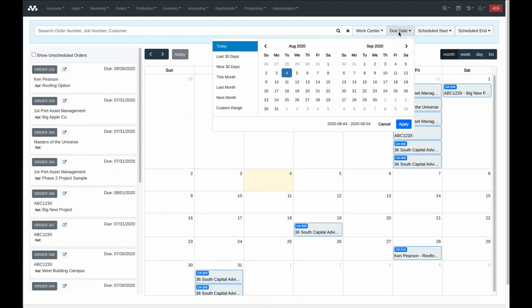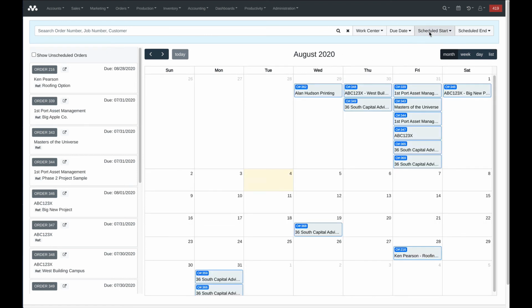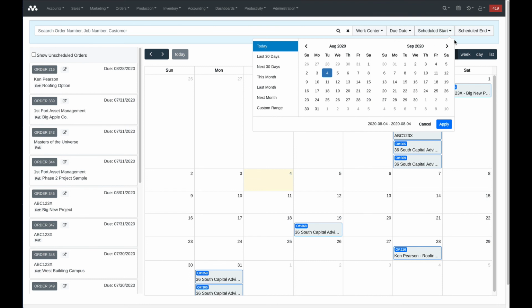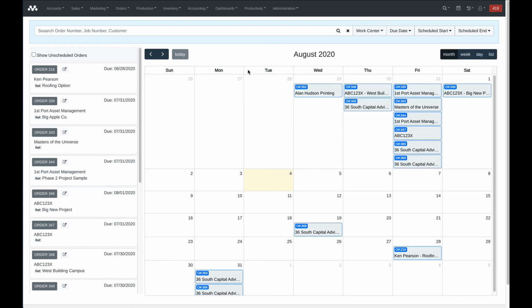Then I can also look for jobs by their due dates. I could look at this month, last month, custom ranges. If I want to apply a range like August, it'll show me this month through to, let's just say, the end of September. Then I click apply, and now I'll be looking at all those jobs appearing off to the side. Again, my search criteria is displayed at the top here. If I want to reset that, I click the X. Schedule start dates, I can do the exact same thing, and schedule end dates as well. So you can refine those searches of what you're seeing on screen.